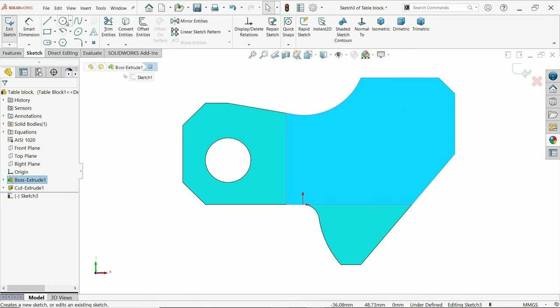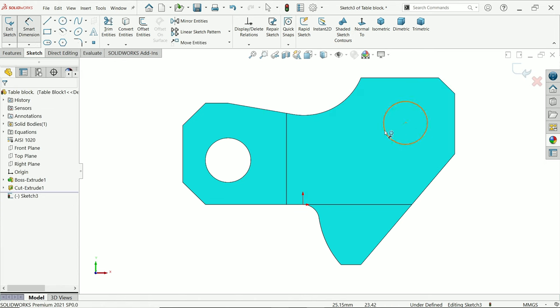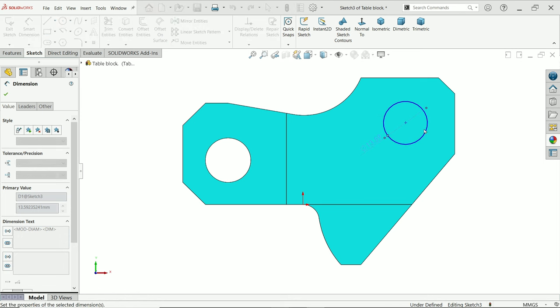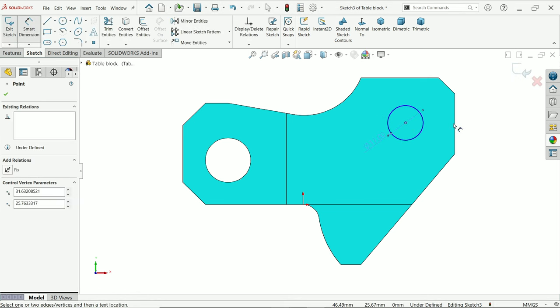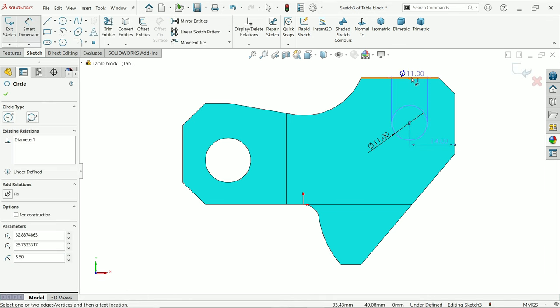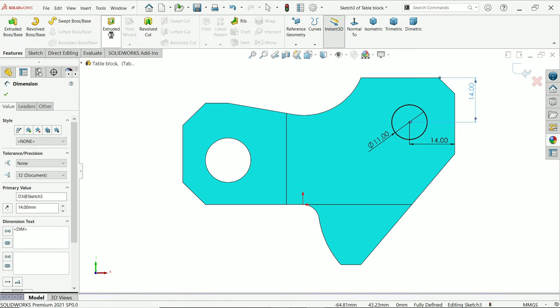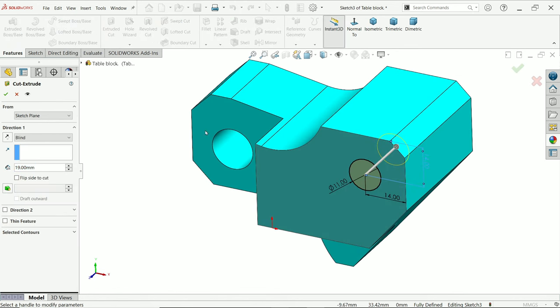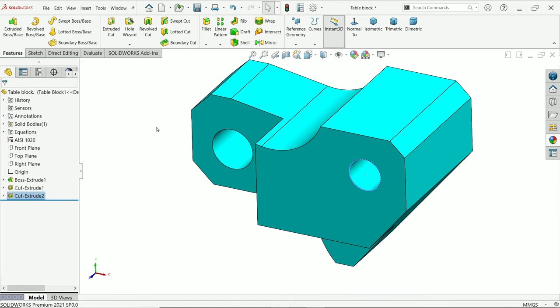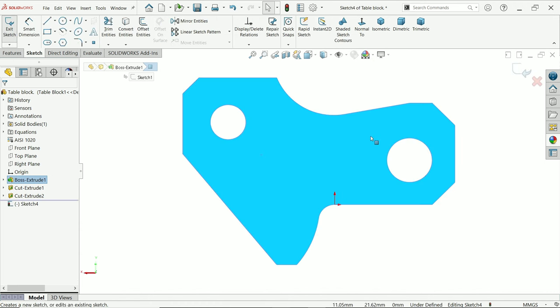Now here we have to apply a hole. Activate circle tool, smart dimension, and the diameter is 11 millimeter. Now vertical and horizontal distance is 14 millimeter. Simply go to feature, activate extruded cut feature, and here keep end condition through all. Say yes. Look. Now let's select back surface, sketch.